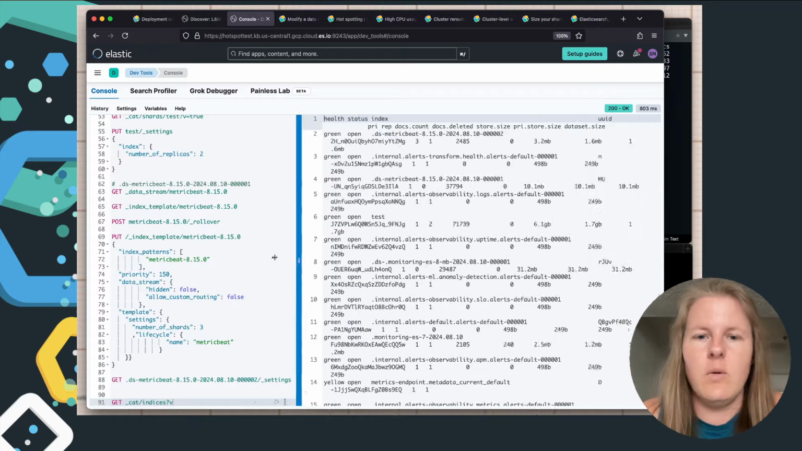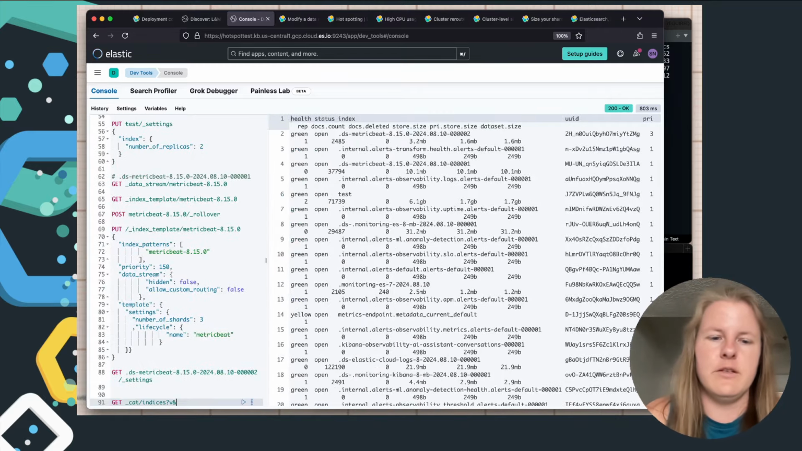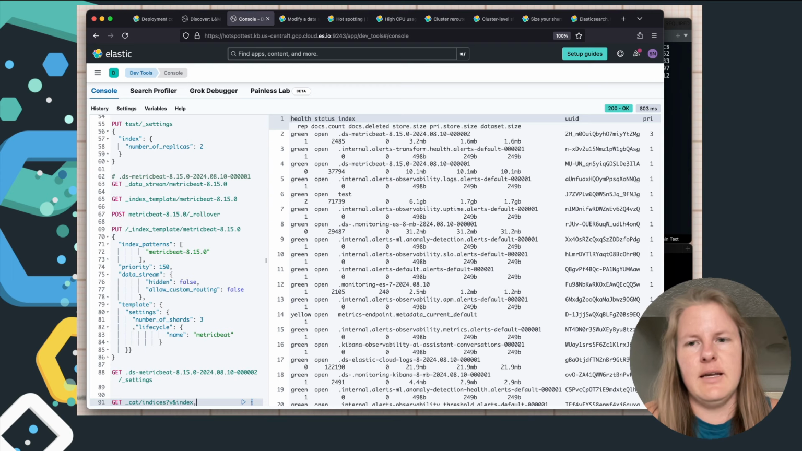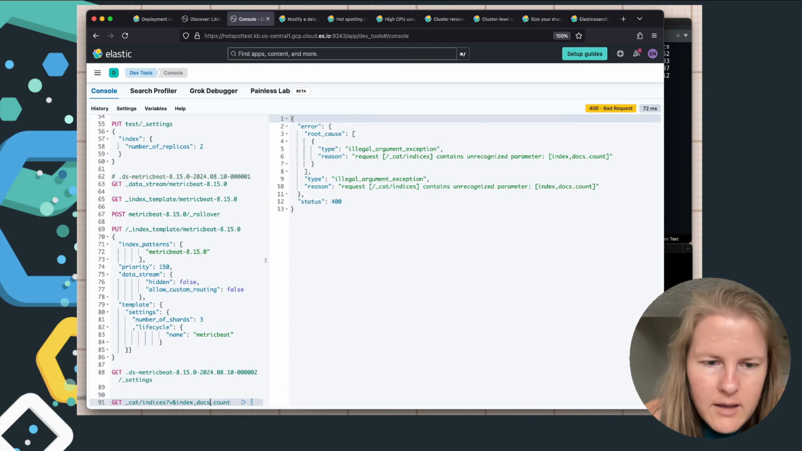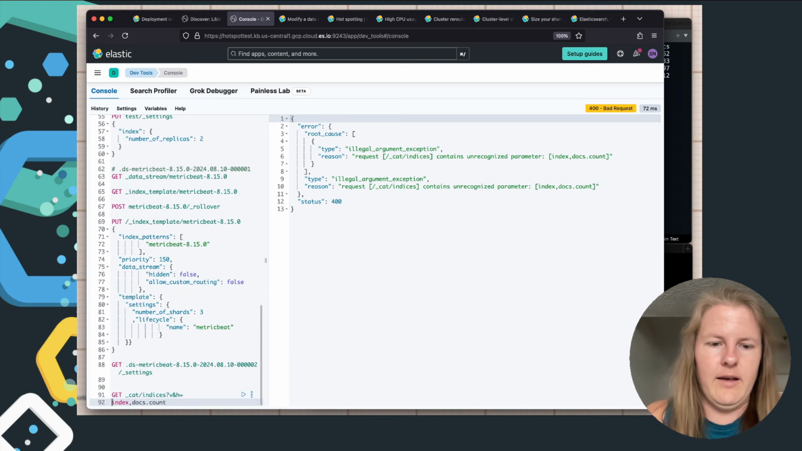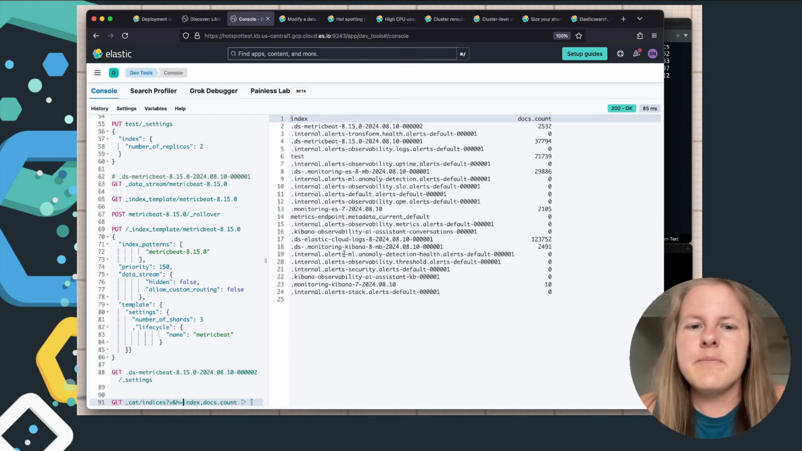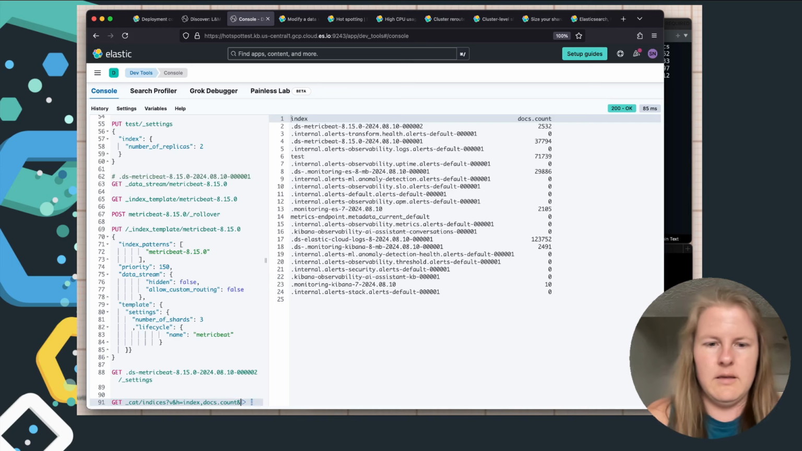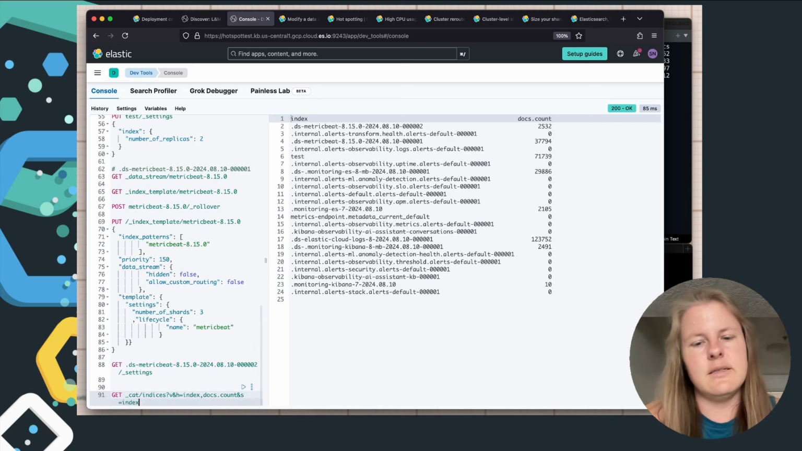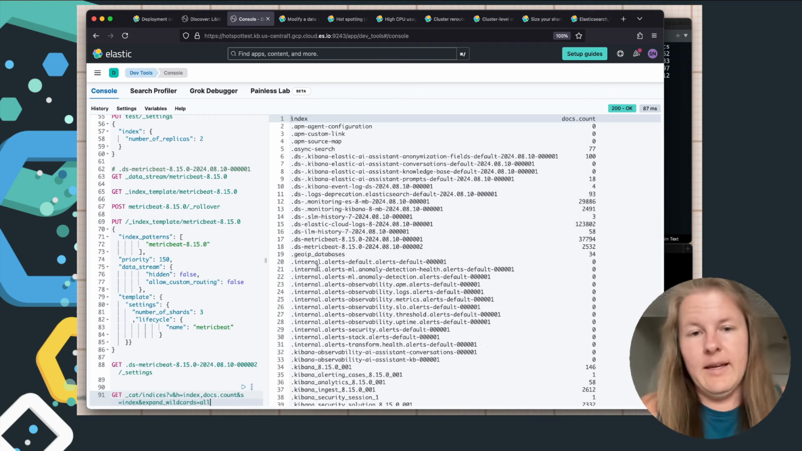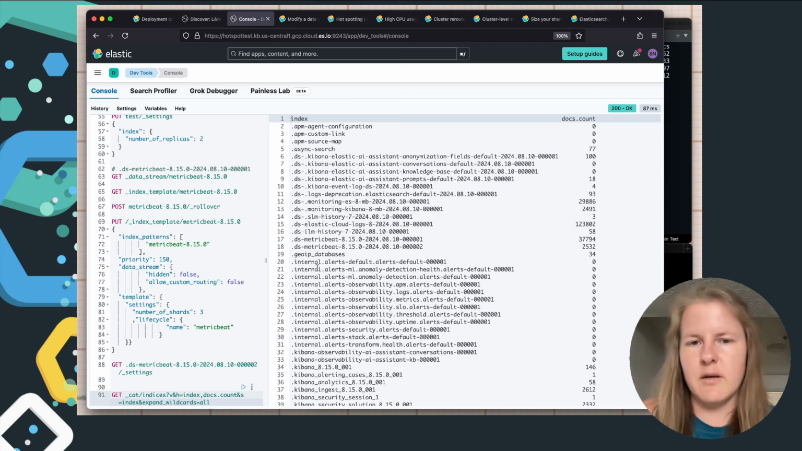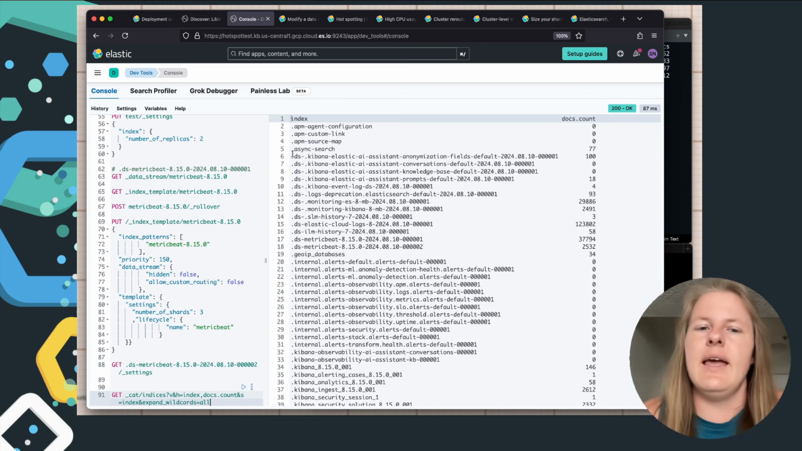Now cat indices was small before. Ooh, that's way too much. Let's just say index and docs count, if I knew how to write that request correctly. Okay, and sort equals index and expand wildcards equals all. Okay, so by clicking into those different Kibana UIs, Kibana attempted to be helpful and it created various indices for me.